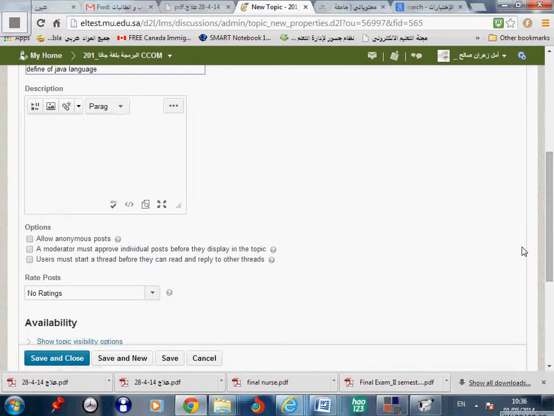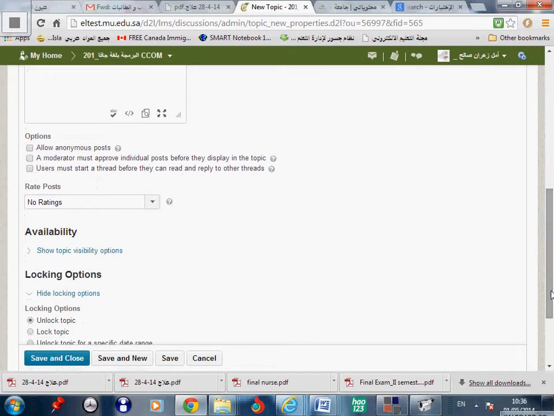The description is optional, if you want to write any description. That is a guide for a student on how to post, what you need, and specific information to post in this topic. Here, about allows anonymous post, that means any student, I don't want to know which student wrote this one.